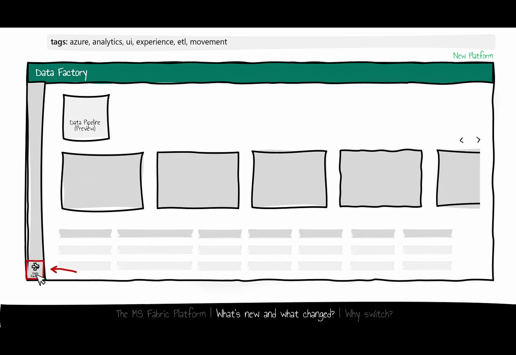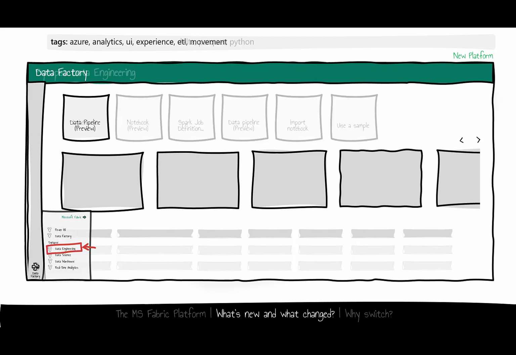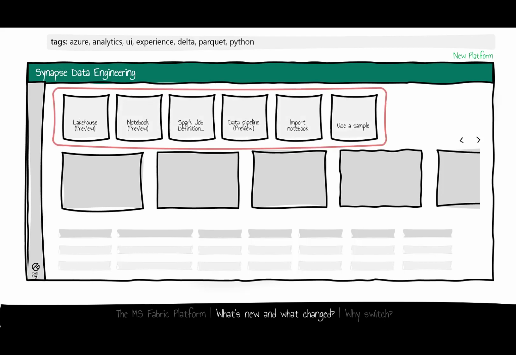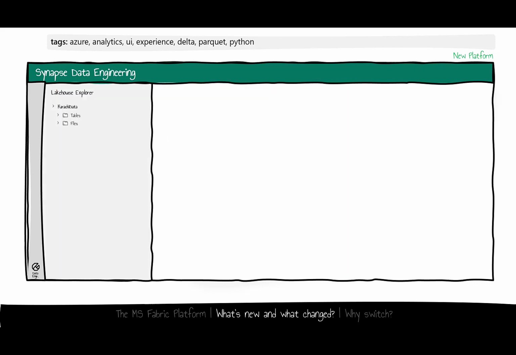Clicking the Data Factory button on the lower left side of the screen will open up the menu again. This time, select the Data Engineering icon to open up the Data Engineering screen in your browser. The tiles at the top of the Synapse Data Engineering screen allow you to create artifacts for data engineering. On one of the screens in this experience, the Lakehouse Explorer shows you a lakehouse called Karachi Data, and it has two nodes, tables and files, that display structured and unstructured data. These tables and files make up the content of the lakehouse.